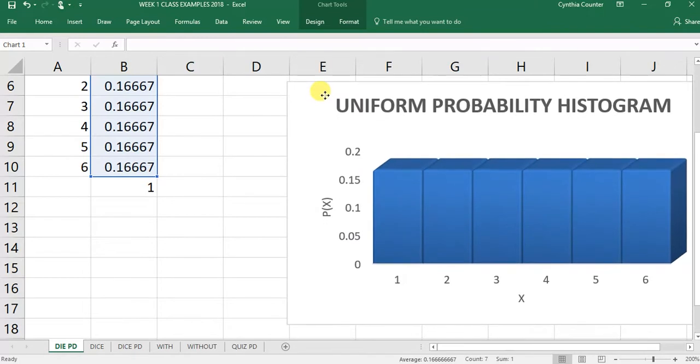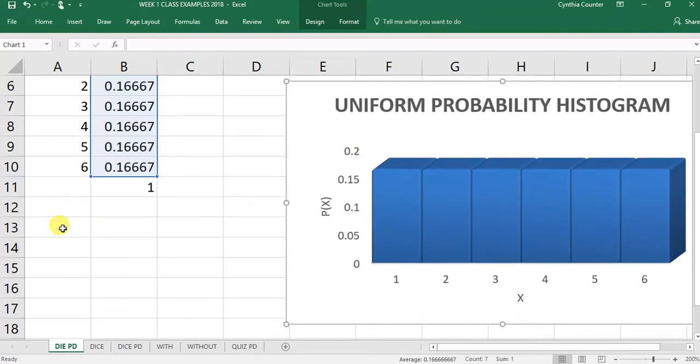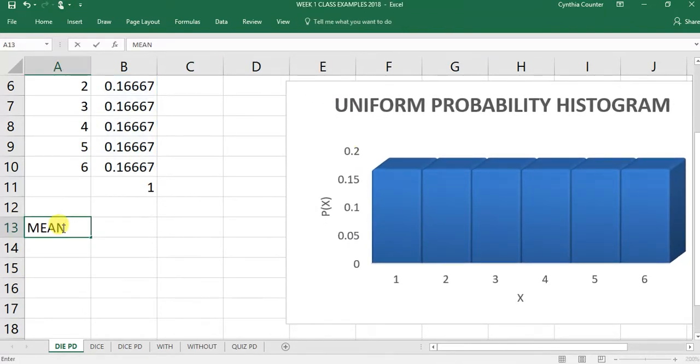We want to find the mean of this uniform distribution. And the mean is a weighted average. Okay, the mean is the weighted average. And the way we're going to find the mean is really simple. We're going to use a built-in formula called sum product.